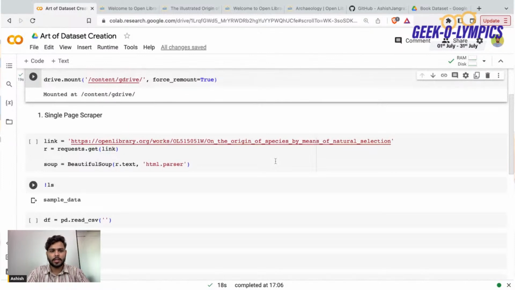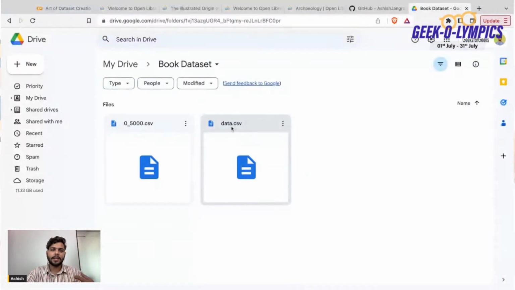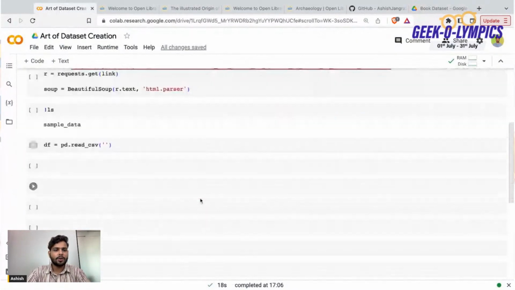Let me show you first of all. Okay, so this is a sample data set, a sample of the whole data set that is there. I have scraped it and uploaded it on Google Drive. The whole code is automated. It is going to scrape the data and load it on Google Drive. So what I'm going to do is load this data.csv and see how that part works.